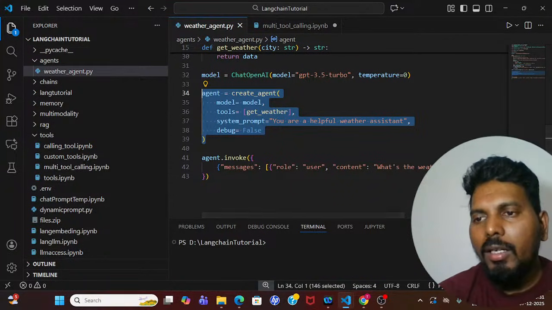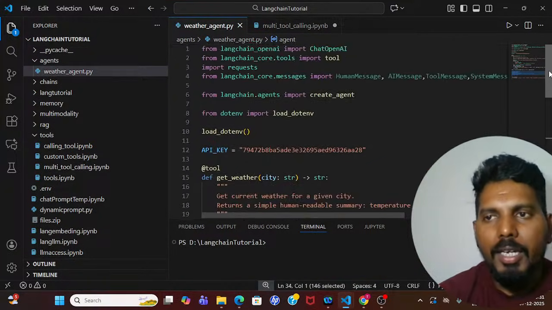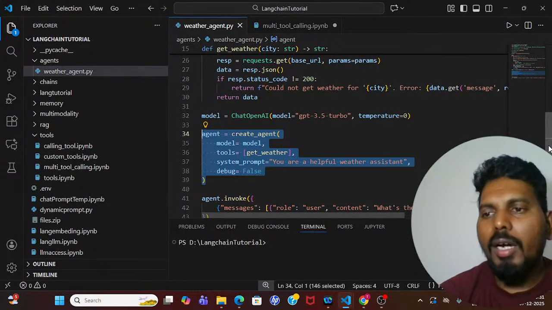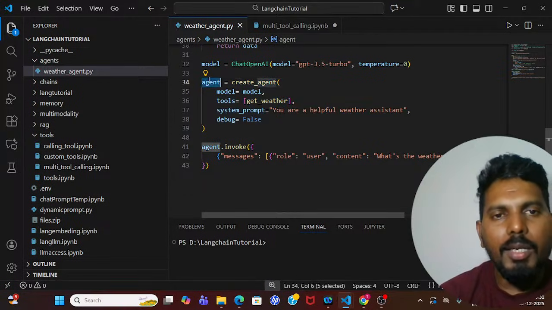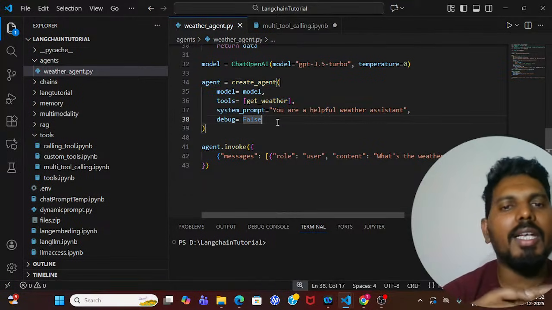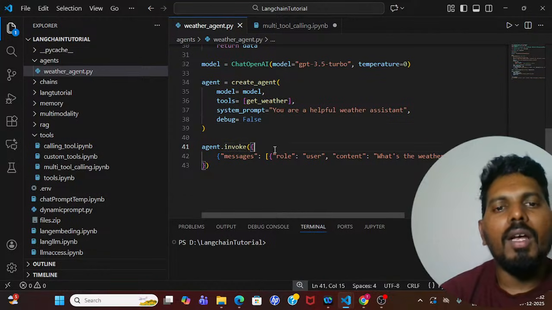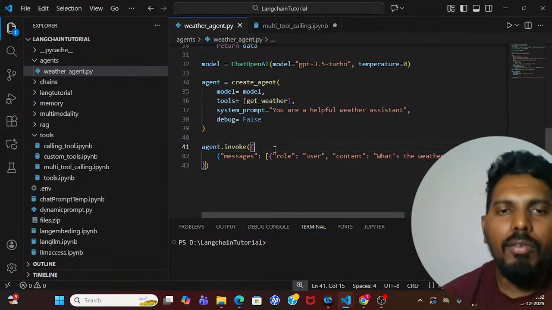Now, if you see, my agent is very clear. I am not doing anything. I have simply declared my tool, and my tool information I pass to the agent. And that's it. I am not doing anything. So whenever you use invoke, LangChain will take care of everything.